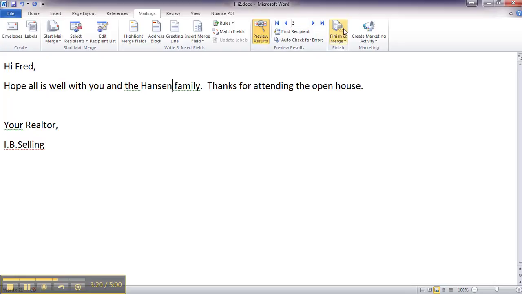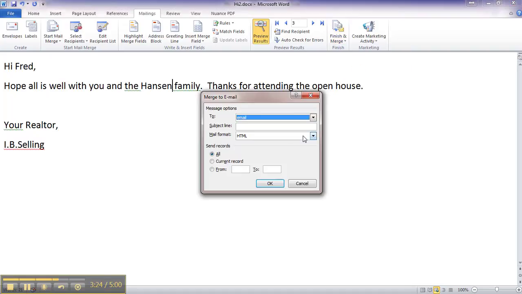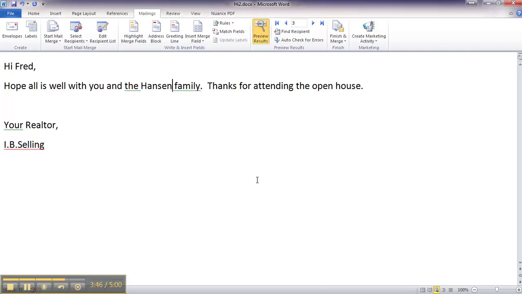And now we can do finish and merge, and we're going to send an email message. So we've already used the heading email, which is the correct heading, and we're going to have a subject line, thanks for coming to the open house. So that's the heading that's going to show up in their email message. It's going to be an HTML message. We're going to merge all the records, and we say OK.